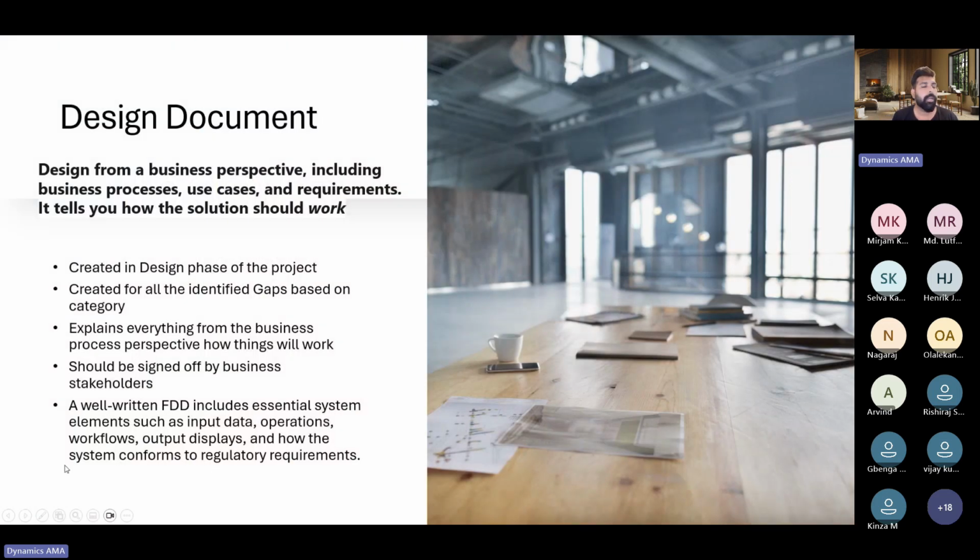So first thing, we call it a functional design document, but let's put it as a design document which you need to develop. But why do you need the design document? This design document captures the business perspective, like what your customer needs, what your user needs. It defines the business processes for which you are designing. It describes the use case, the need for this particular design, and also explains the requirement. So it tells you how the solution should work. That is what the design document is all about.